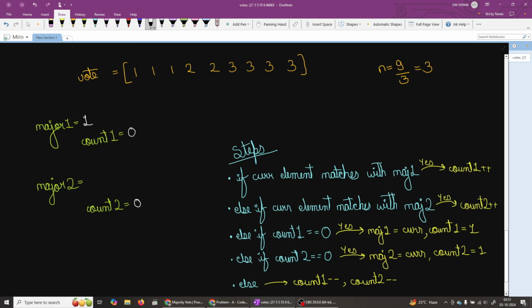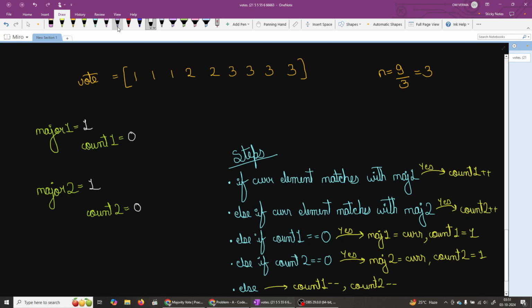Initially, we'll consider the first element of the votes as majority element 1 and also as majority element 2. Now let's iterate and see the steps. If the current element matches with majority 1, then we do count plus plus, so we increase the count. By the way, this is if, else if, else if, else if, and else. Now let's move to the next iteration.